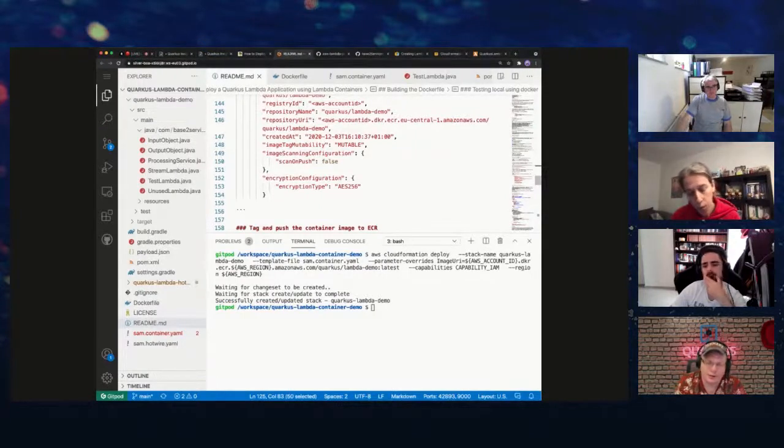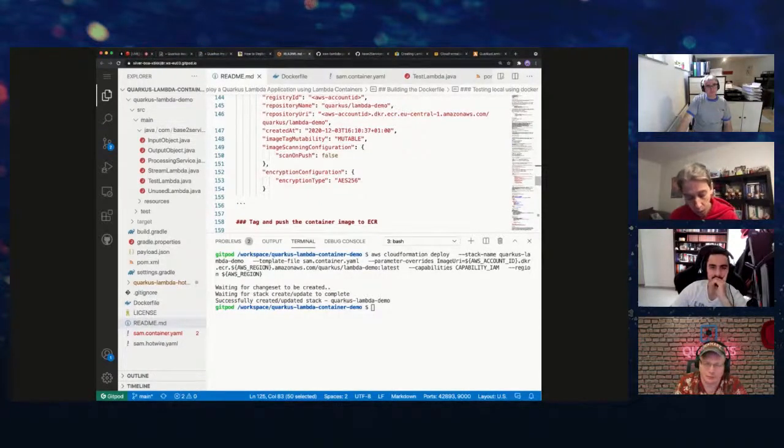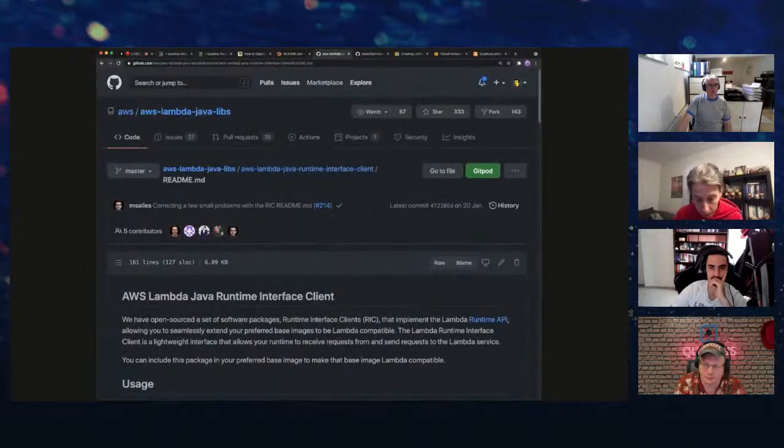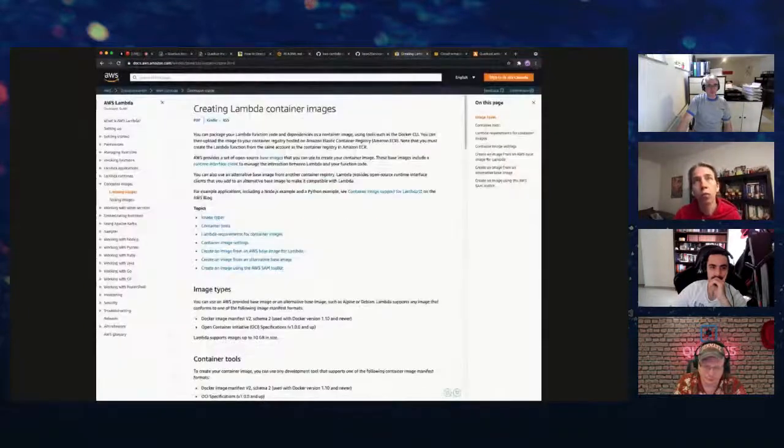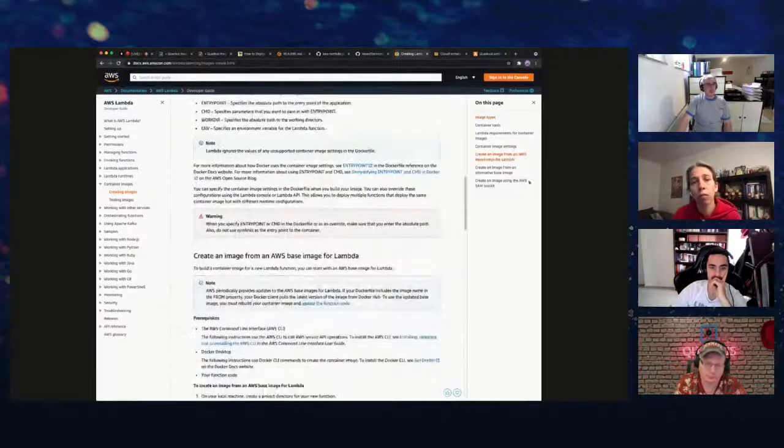Well, I don't know what's in this base layer, but if that one is able to run a Java thing, you should be able to run a native static compile. Let me, if I can, I have the link here. This is a link to creating Lambda images.